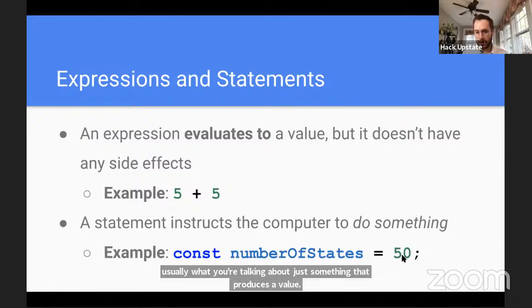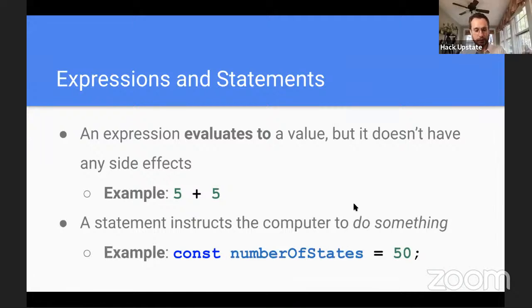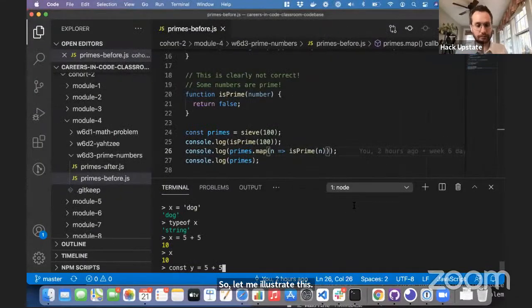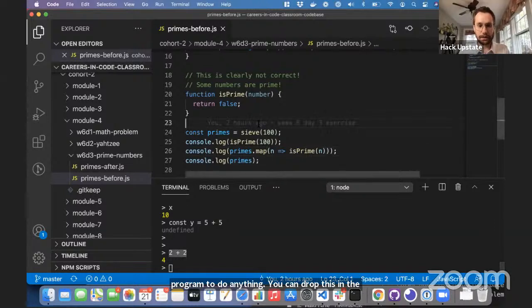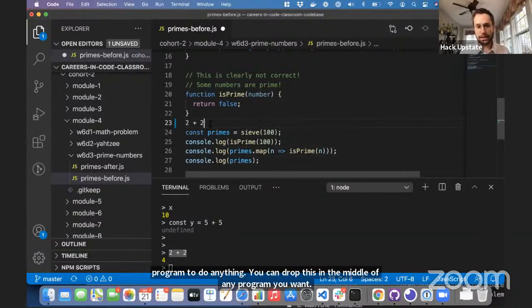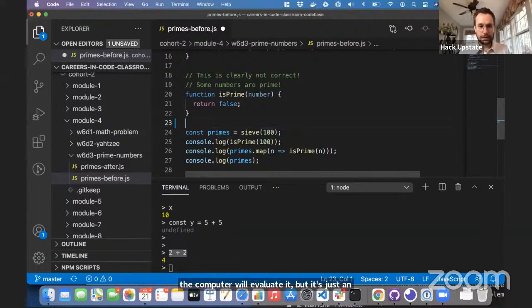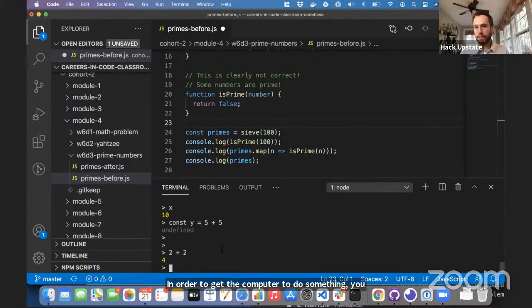A statement is like a whole line of code. It actually causes the computer to do something. So let me illustrate this. If I put 2 plus 2, that's an expression. It doesn't cause your program to do anything permanently. You can drop this in the middle of any program you want, and it won't have an effect, because the computer will evaluate it, but it's just an expression. It doesn't do anything. In order to get the computer to do something, you need to make it a full statement.